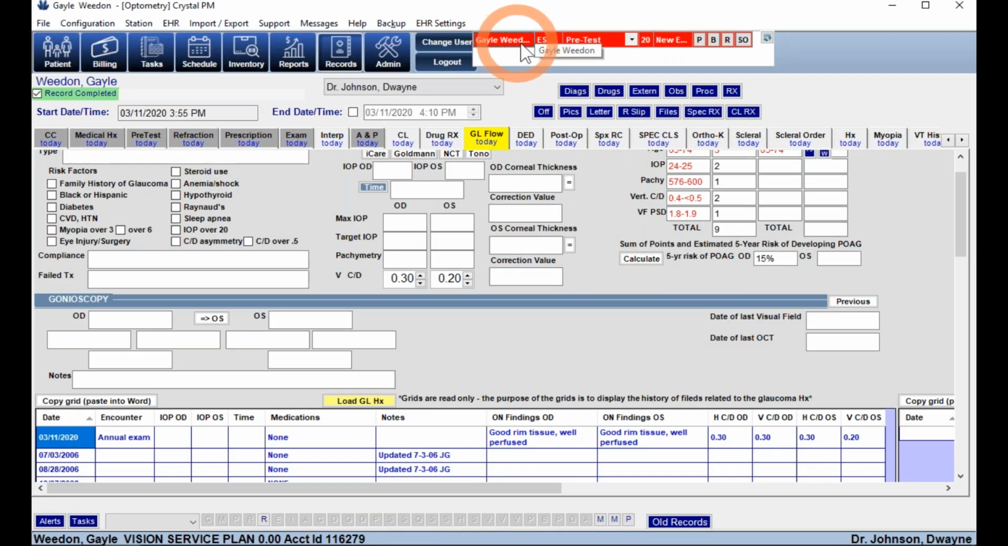Up here at the top, you can see I do have Gail up here as pre-testing. She's been there 20 minutes. I'm now going to put her in the exam room. So again, I know who's in the office, where they're at, and I can run reports. How long are patients waiting? How long are patients pre-testing? You can do that by employee as well.